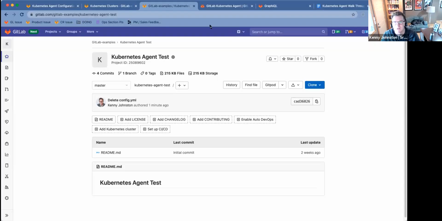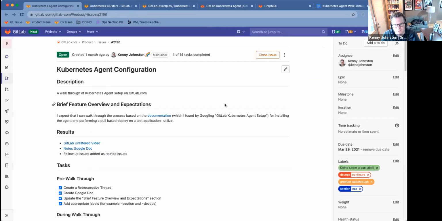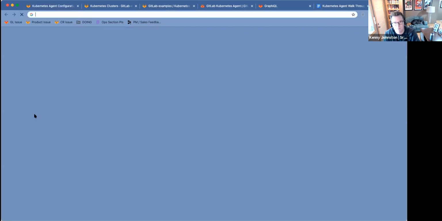Just to walk through, I was expecting to be able to set up the agent on gitlab.com. I did have to have my project authorized to be able to create agents, or at least agent artifacts in the database. I had that done before starting this discussion. I figured I would just start with Googling GitLab Kubernetes agent setup and getting started.